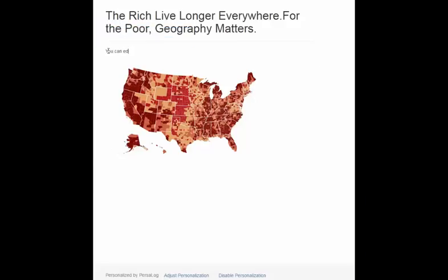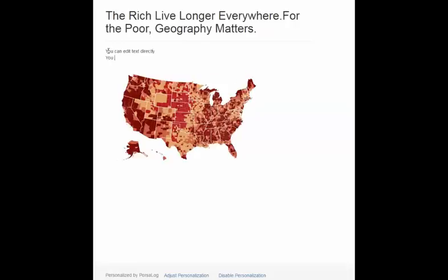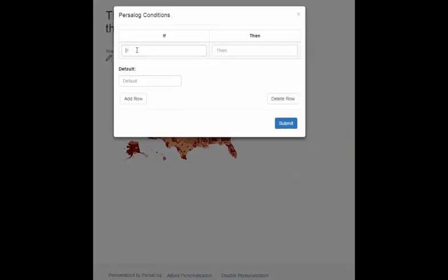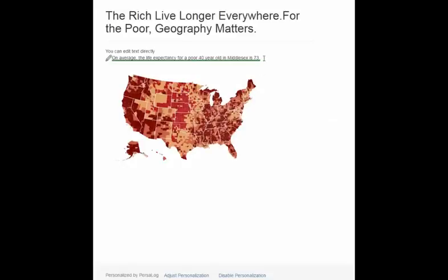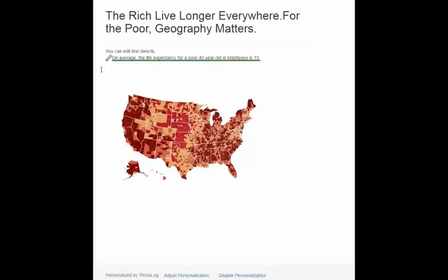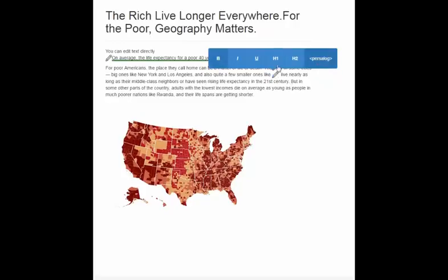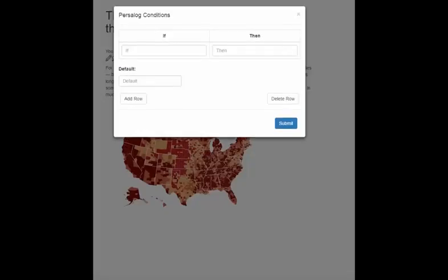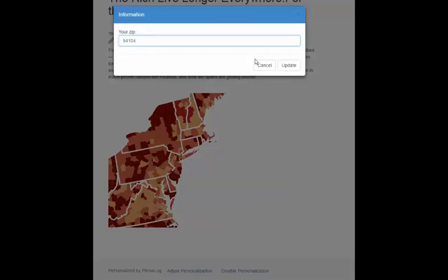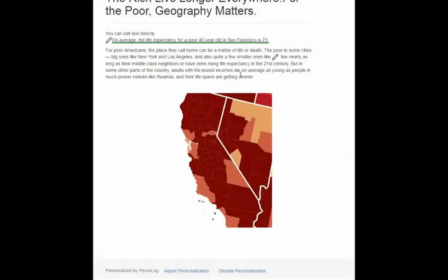However, we also offer the ability to directly modify content. Here we are creating personalized content by simply selecting the text we want to change, clicking on the Persalog key, and then developing Persalog code. We're going to add some more content here. Based on location, we will change aspects of the visual. Here we're going to switch to a different location to see what it would look like for a different individual.